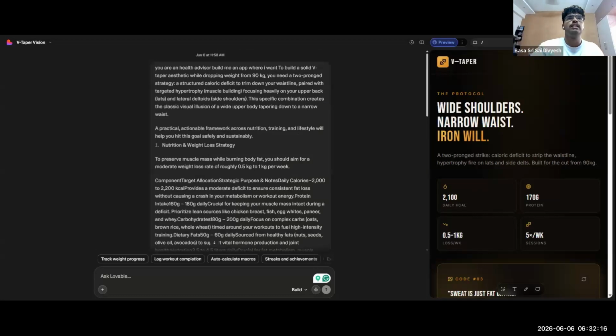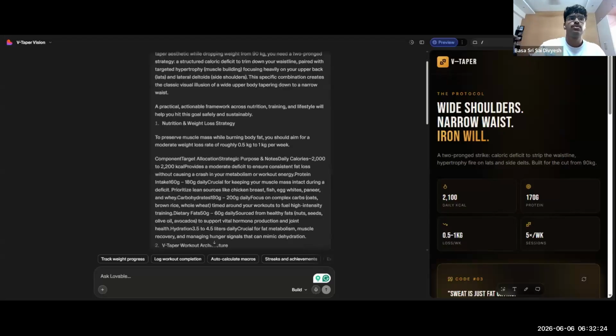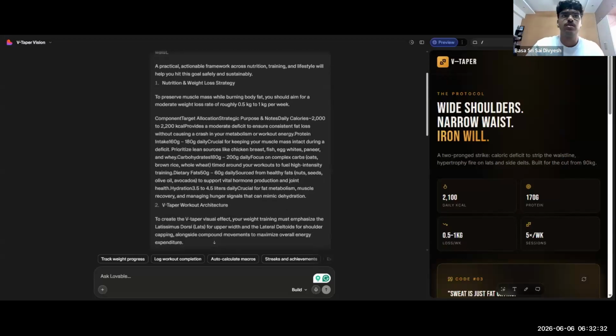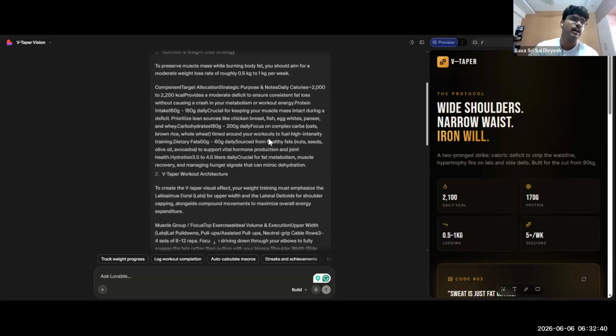The first thing is I asked it like a health advisor, the before prompt which I gave it, and then it gave me an answer like this. So it started from the nutrition and weight loss strategy. It gave me a strategy where per week I'll be losing 1 kilo, and my daily consumption of food, the calories, should be between 2000 to 2200. And within that, it gave me what all I should consume, like proteins, carbohydrates, dietary fats, etc. And with that it also gave me the quantity basis.